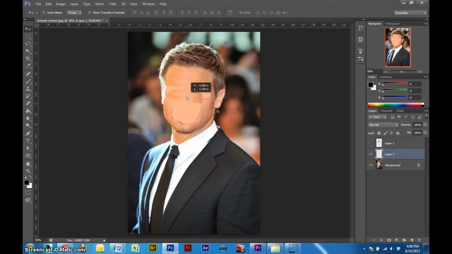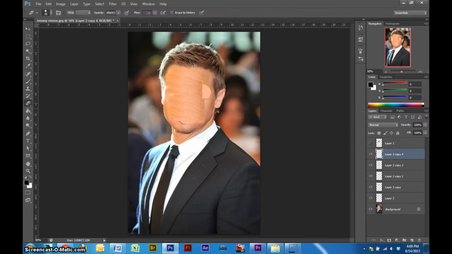And I'm just going to use this as a pattern. Even though there's wrinkles in the forehead, it doesn't really matter. I'm just trying to get overall this sort of skin tone fleshed out. Get that all the way through here.